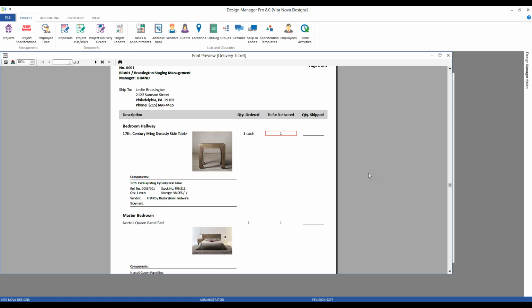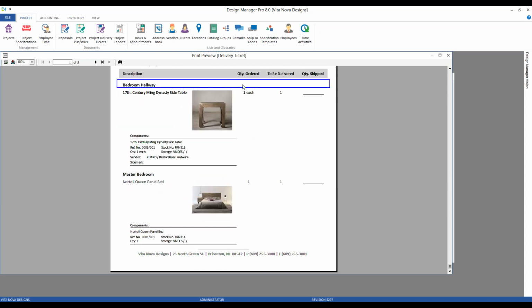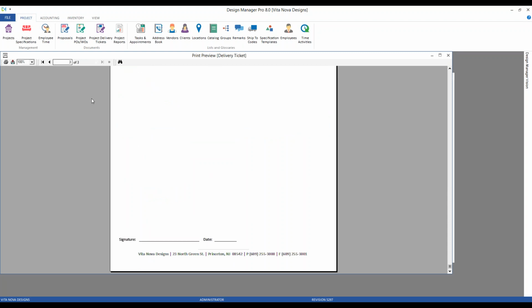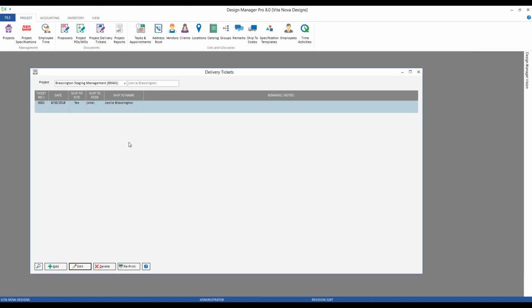That's intended for the delivery team to actually fill in what was truly shipped or deposited at the site itself, in case something had to come back for damage, or there's some types of rejection upon those who are receiving the goods, etc. That could be denoted as well. And then we see all of the other goods all the way through our delivery ticket, and there's even a space at the bottom of the document for someone at Ms. Brassington's site to actually sign that they've received the goods themselves, if that's required. And we'll go ahead and close and accept our delivery ticket to process it.